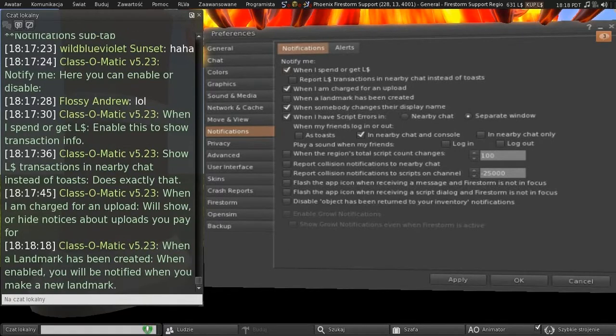When a landmark has been created, when this is enabled, you will know when you make a new landmark. It'll show up right on your screen. With this disabled, it will just appear in your inventory silently.